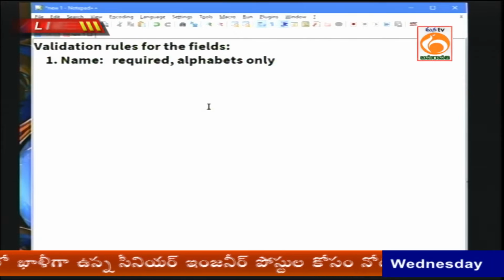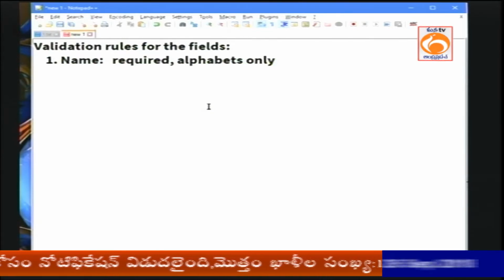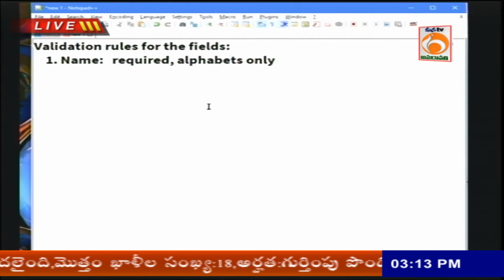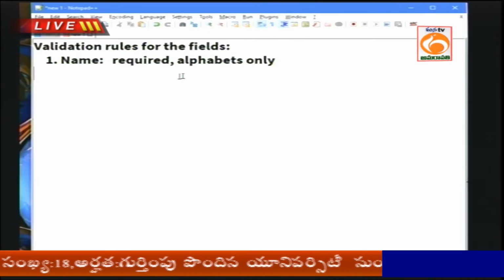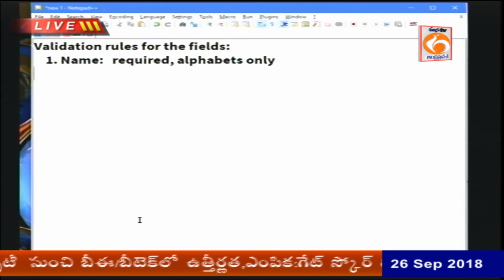The name should be required, at the same time alphabets only. How to accept alphabets only? We have to apply the regular expressions. Whenever we say the value is valid, we are going to say it's required. Whenever you have a requirement saying that alphabets only or numbers only or email address or phone numbers, if these are the cases, we have to use regular expressions.